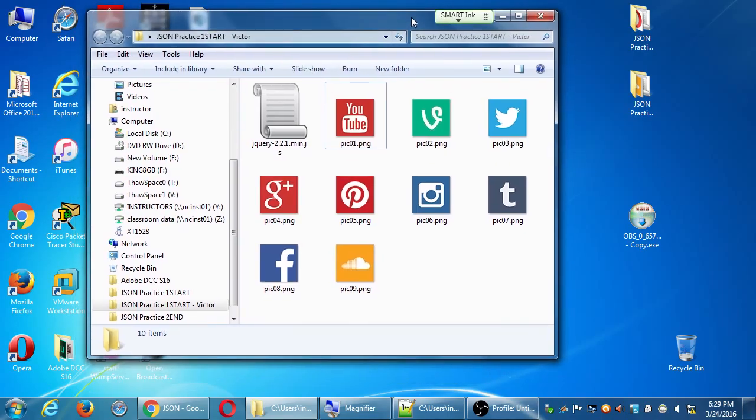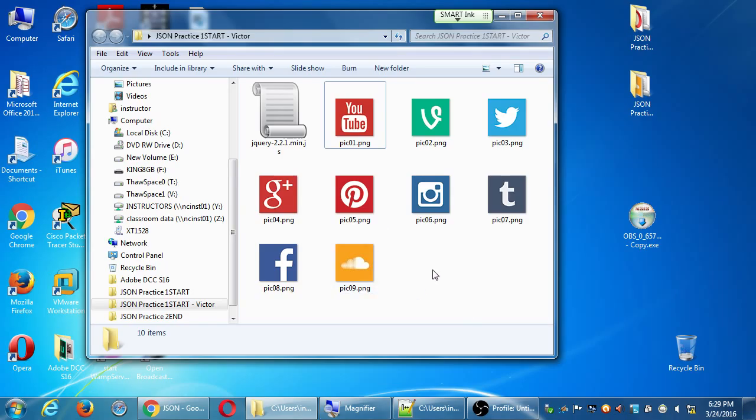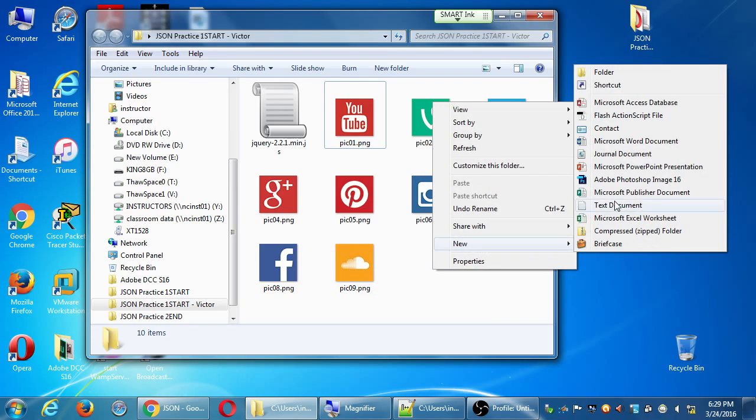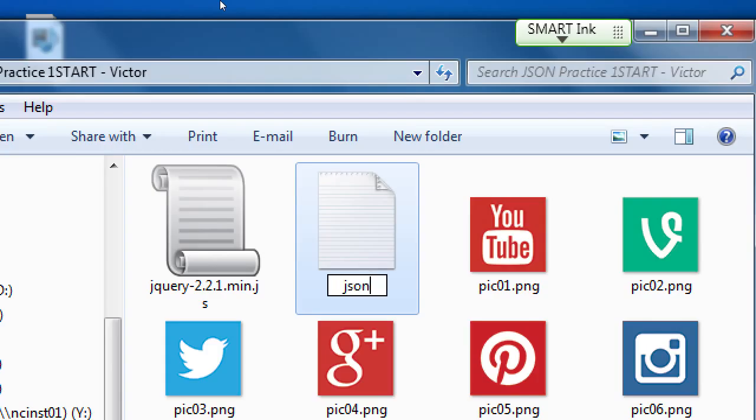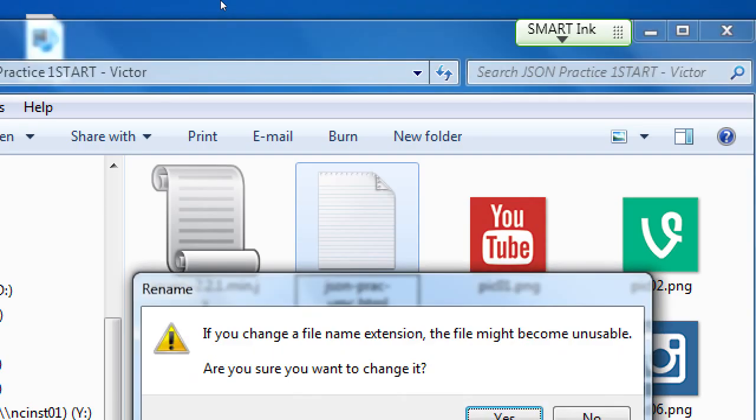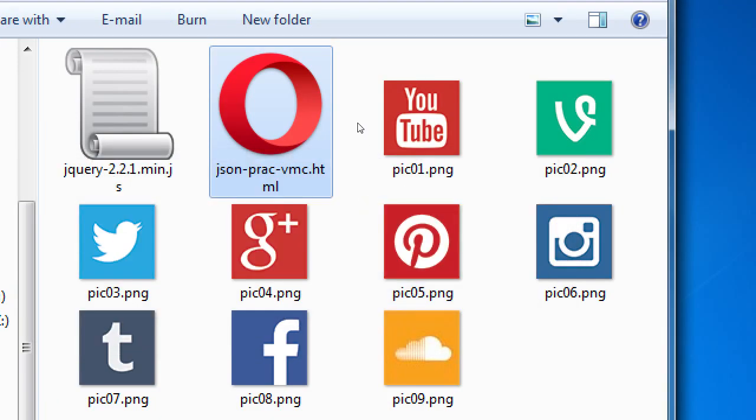In your project folder, your start folder, on an empty spot, right-click, new, text document, and let's call that JSON, J-S-O-N, practice with your initials .html. Take out the txt and rename it to html. Confirm when it complains about changing the extension. Basically, we're creating a blank HTML document. We're going to use Notepad in a moment, so obviously we could have opened Notepad, new file, save file, but here's a quick way under Windows: create a new document, save it as html, confirm that you want to change it to HTML, and then open it in Notepad.